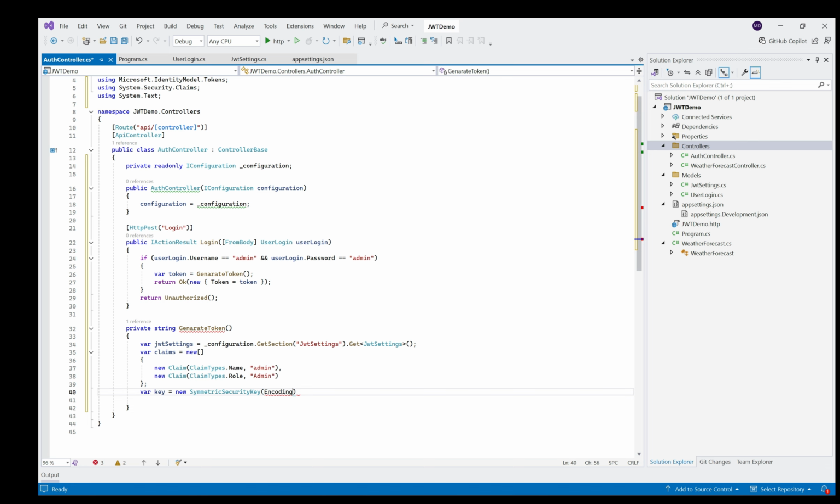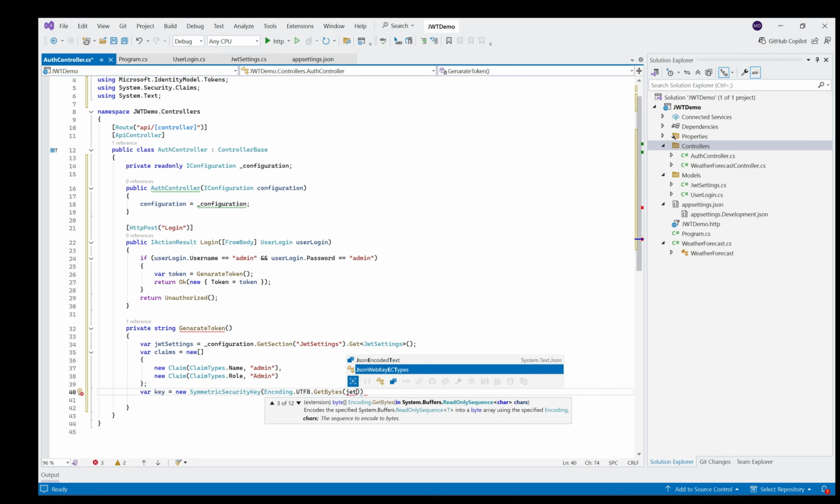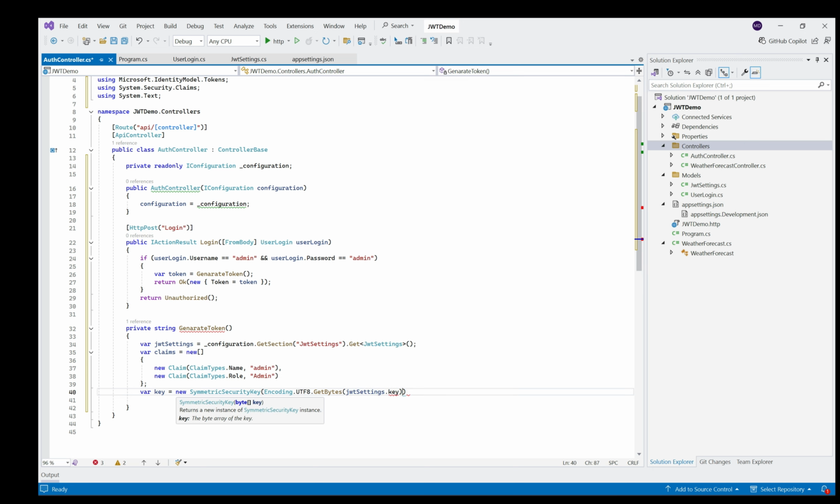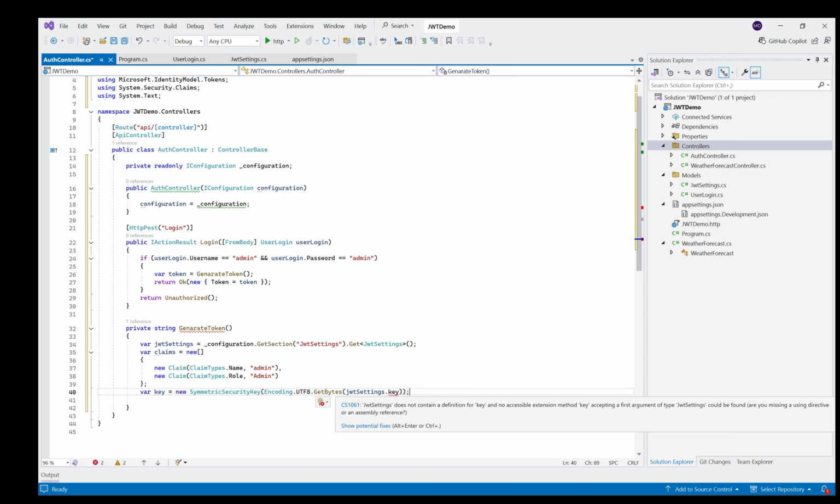So we need to add a namespace using System.Text.UTF8 and GetBytes. And here we need to pass our key. So where will it come from? JwtSettings.Key. Okay, Key was capital.